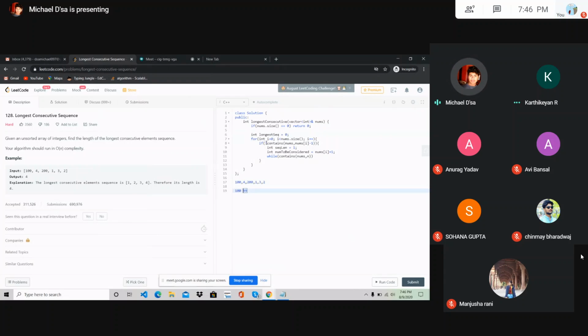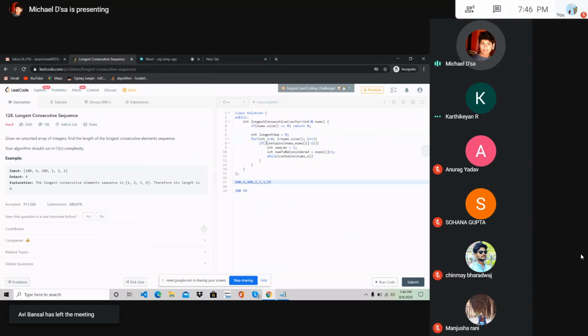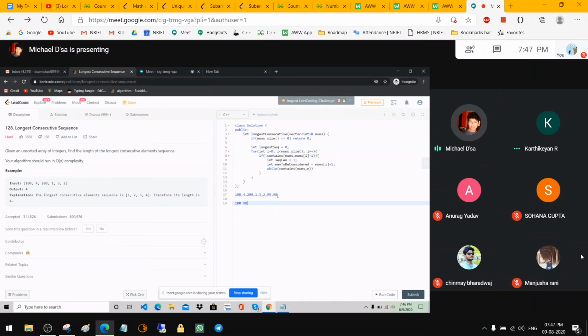Now, let's say there was 99 in this array, somewhere over here. So the sequence would be 99 and 100. So what we'll search for is the smallest possible element from where we will start our sequence. So if we have 98, that will be our starting point. So from 100 we'll search if 99 is in the array. If 99 is in the array, then we'll skip 100, because 100 will be encountered later when we start a sequence from 98. So we'll skip 100 for now, and we go for the next value, which is 4.